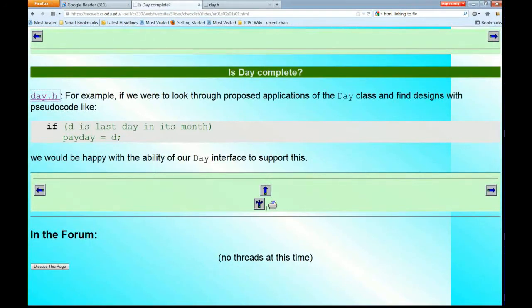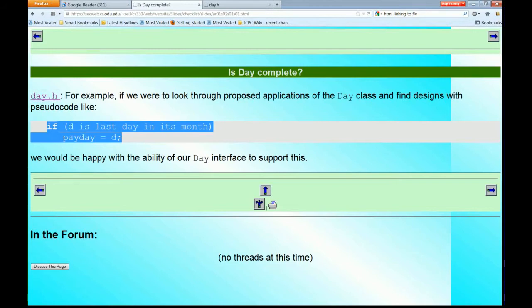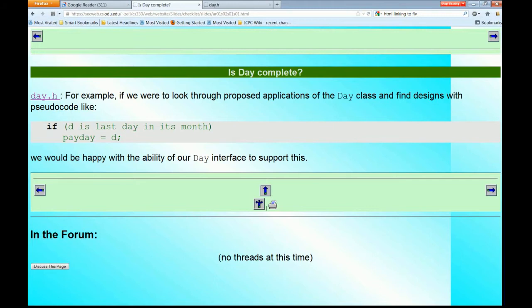And in order to answer that question, I would have to think about the kinds of things I actually expect to do with this day interface and say, is it possible to do them? And if I was anticipating, for example, writing some code like this, if D, presumably of type day, is the last day in its month, then we will set payday equal to D. Can we actually do that with our current interface?